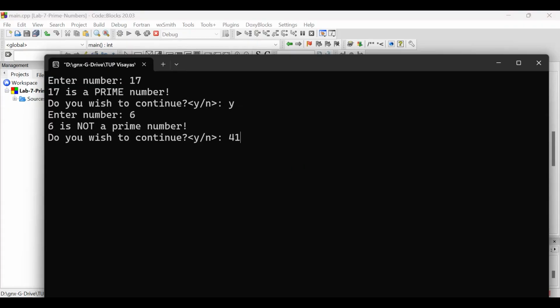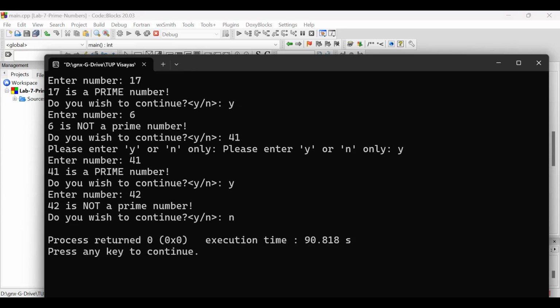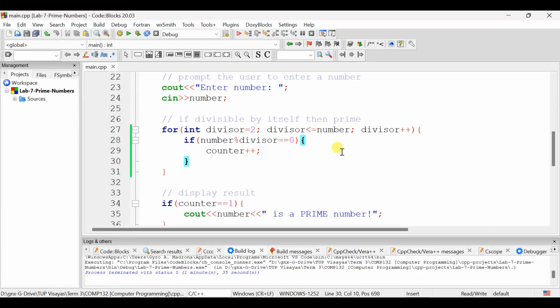So 41. Do you wish to continue, Y or N? Please enter Y or N only. So yes, 41 is a prime number, of course. Then 42 is not a prime number. It has the same output, but this time we are using the for loop. No, exit. Let's go back to the program.